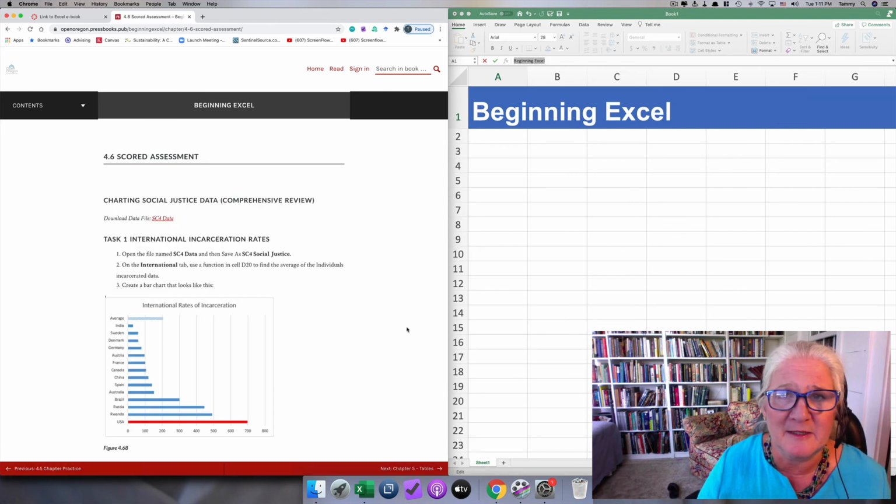So there's printing, and then again, the last couple of sections in the chapter are a practice problem and a scored assessment. And so that is chapter 4, all about charts, and I'm sure you'll have fun with it.